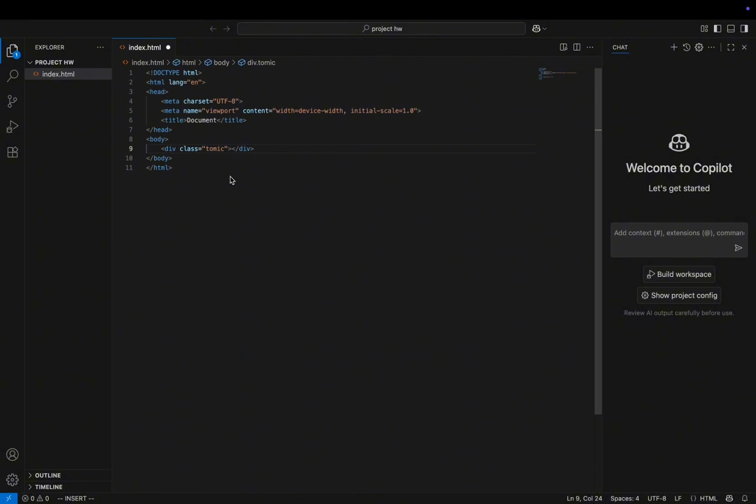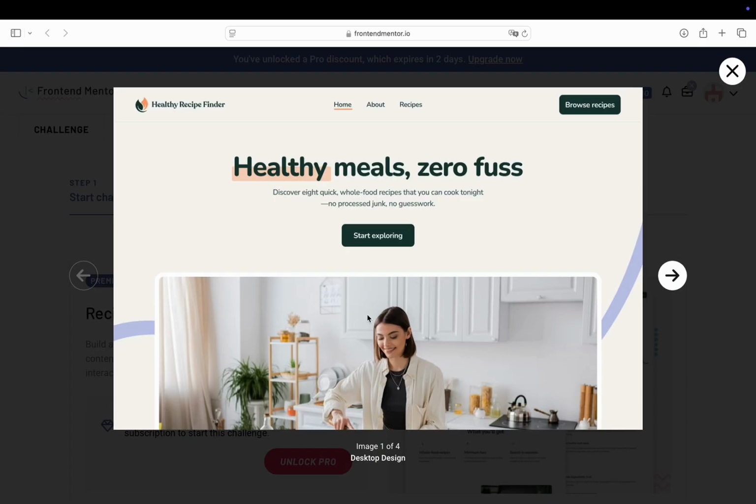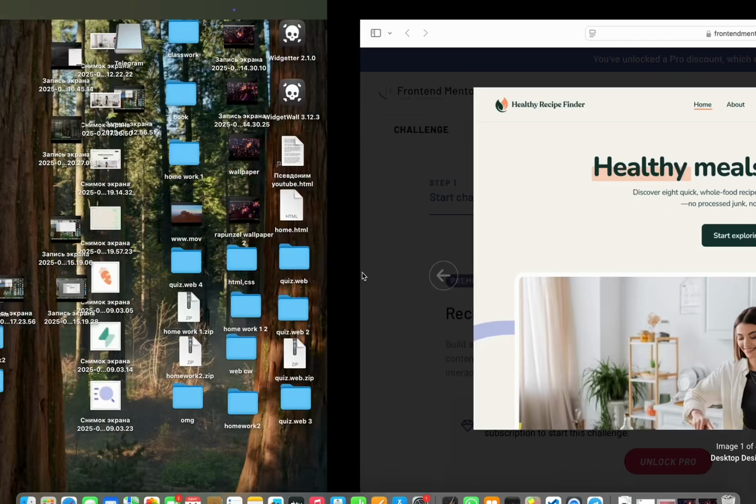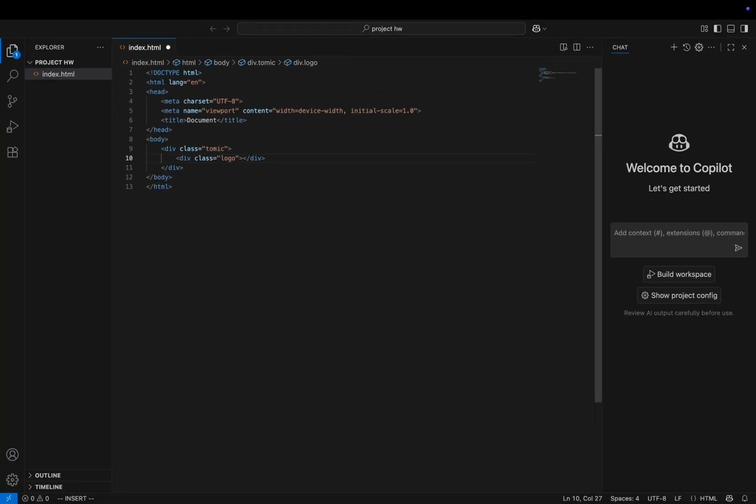In the HTML part, I used several tags to organize the structure: headings, paragraphs, images, tables, forms, divs.